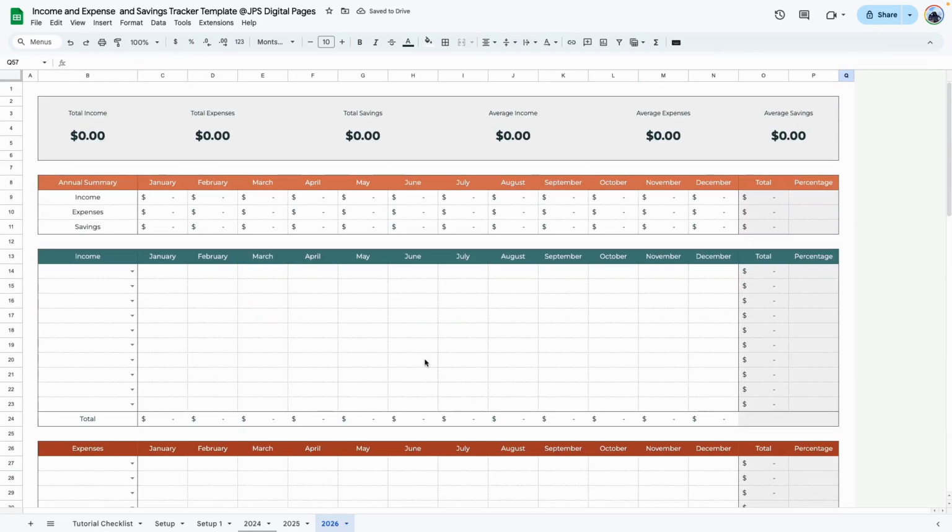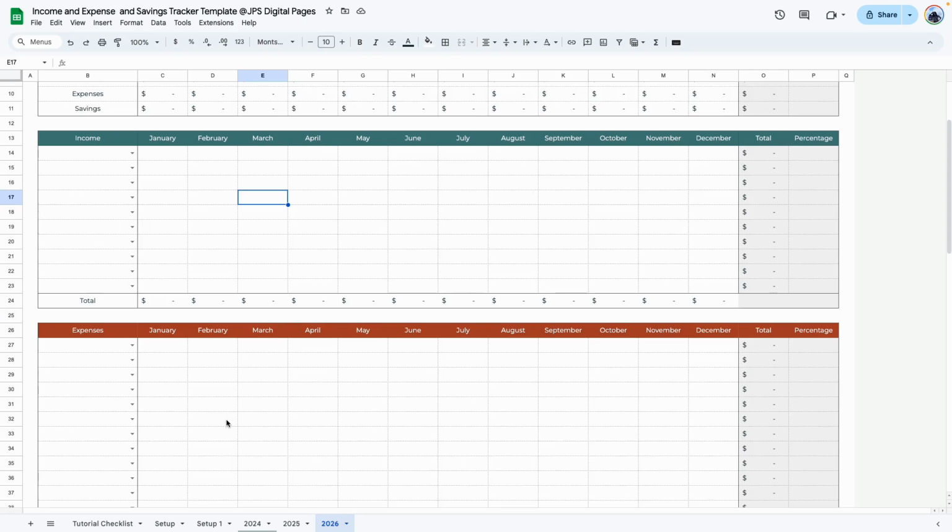So here's what it looks like. So we have a completely ready to use blank sheet, and you can enter in your numbers. You can start with whatever you want, income, expenses, or savings.